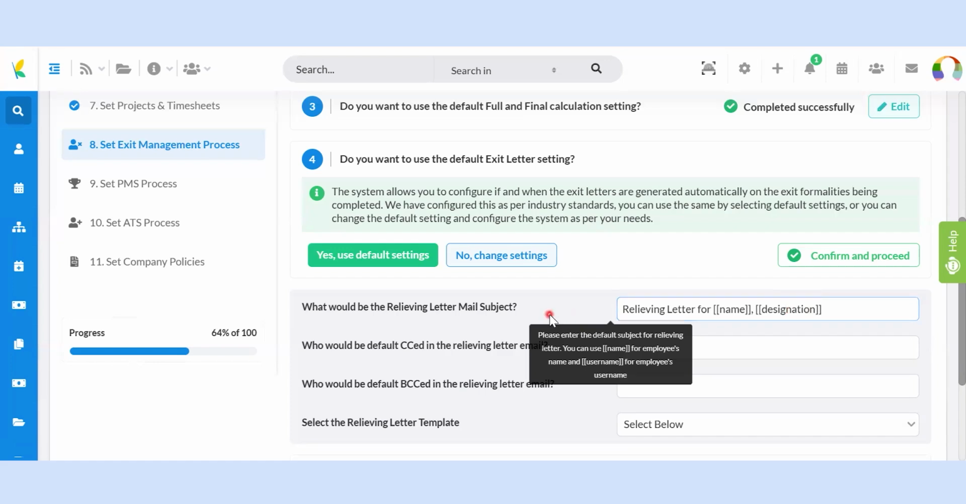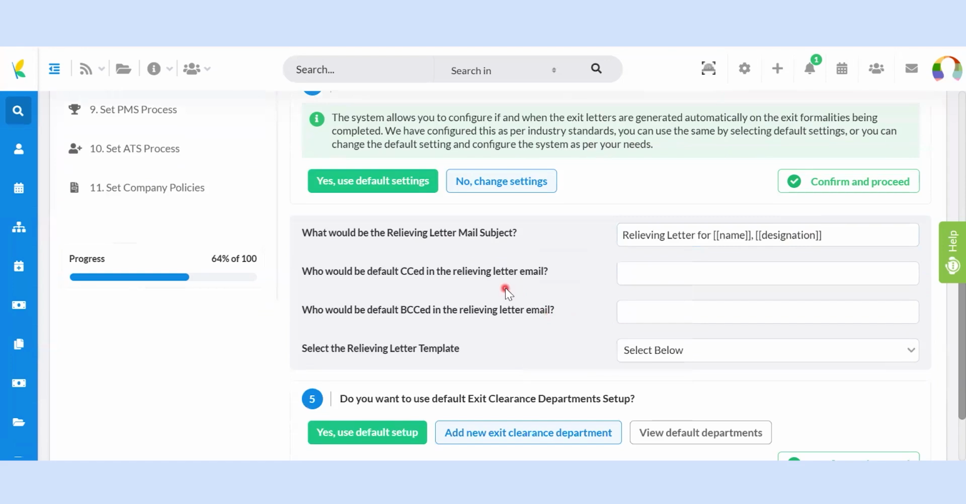Next, specify the recipients who will be automatically included in the CC and BCC fields of the relieving letter email. This ensures that key stakeholders, like HR managers or system administrators, are notified without manual input each time.